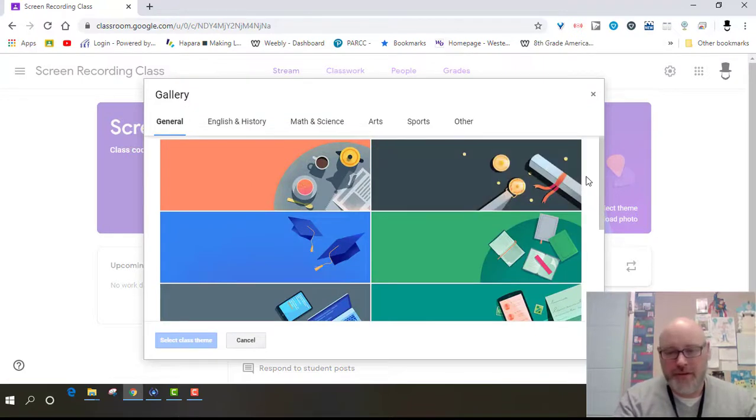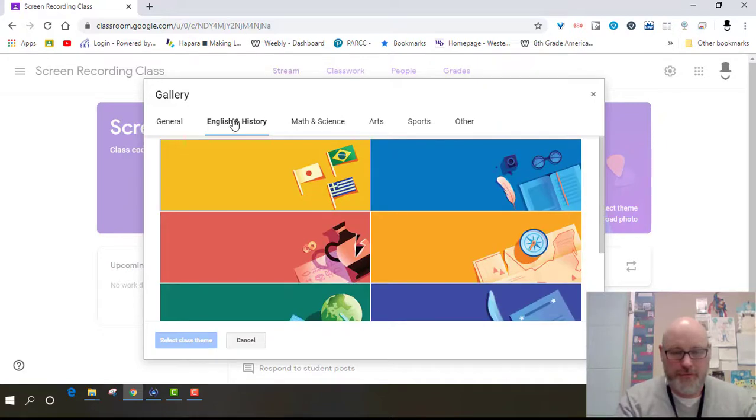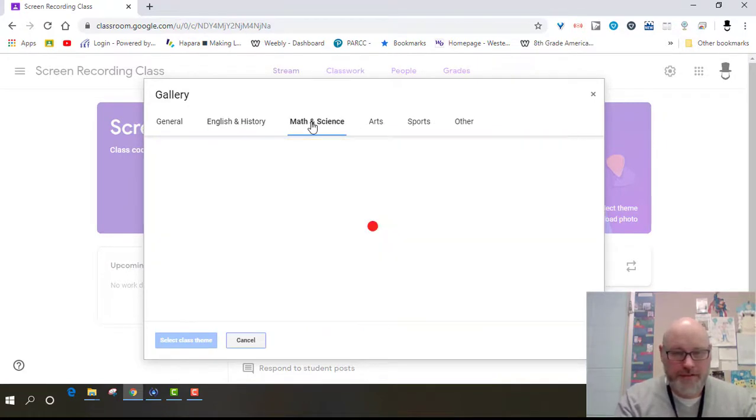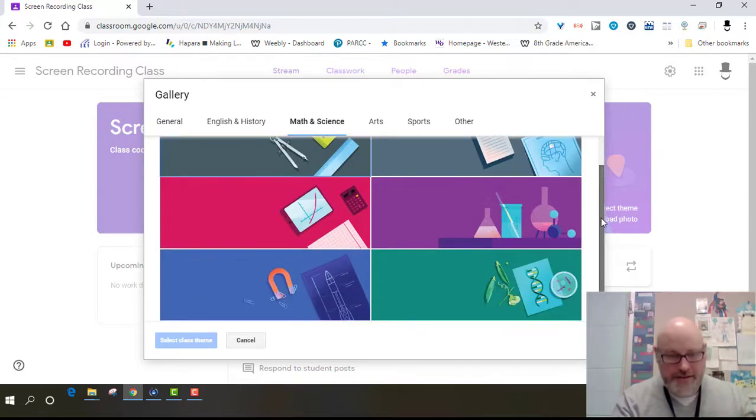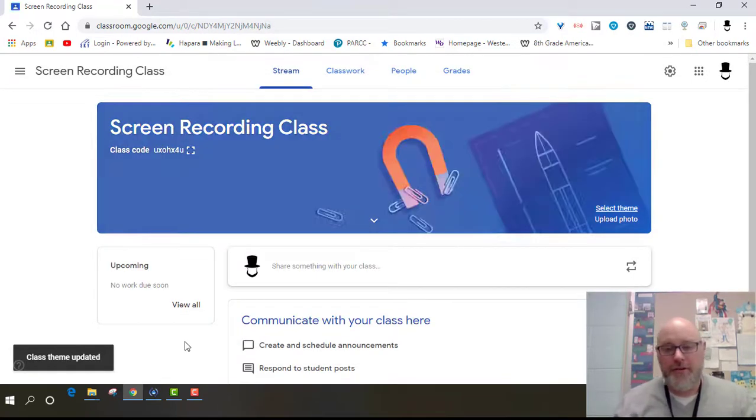But let's just say we want to change it here. You can see we've got all these different themes that are already set, like if we had a geography class, or, for instance, this one I had for screencasting. So let's do something with technology. I'm going to put a little rocket here with a magnet. Again, you can select your theme for your class.